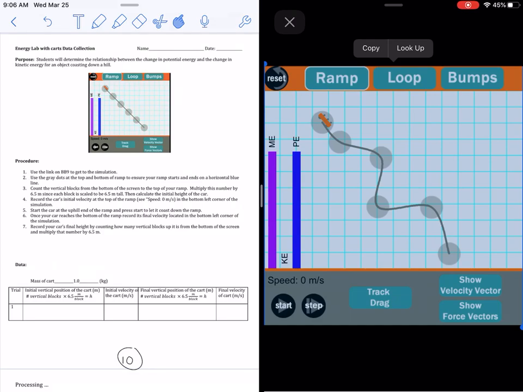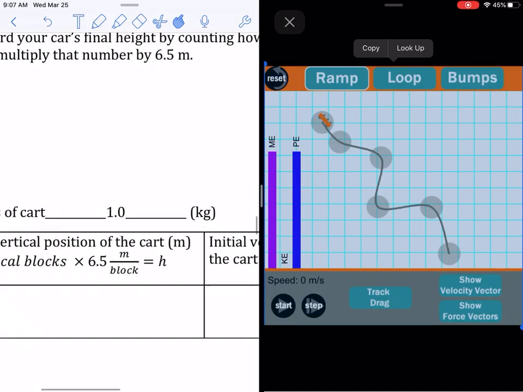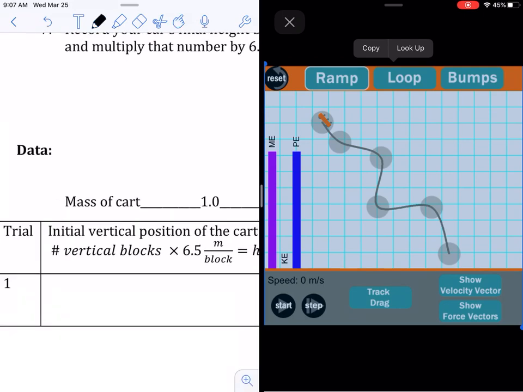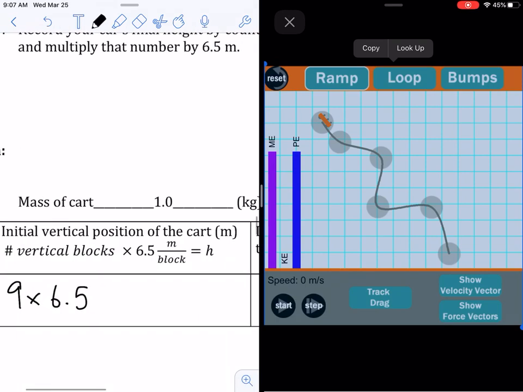Okay. Then you're going to count how many lines up the roller coaster is starting, so the left end of our ramp. So I'm going to count: I am 1 block, 2 blocks, 3, 4, 5, 6, 7, 8, 9 blocks up. And then I'll notice over in my data table that it says the number of vertical blocks times a scale of 6.5. Each block is 6.5 meters tall. That is going to give me my initial vertical height. So how tall am I?